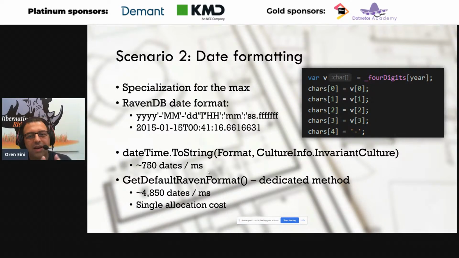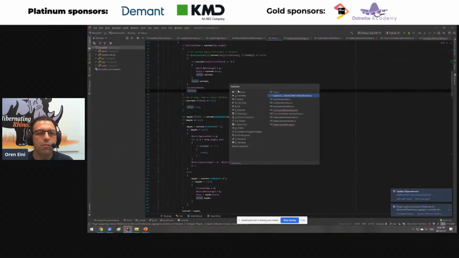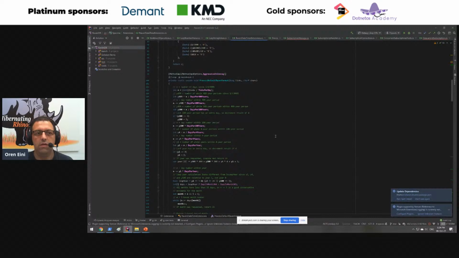Now, let's look at another example. And again, I'm talking here about almost micro optimizations. This is the version of dates that we use. This is how it looks. This is what we call. So at a time, 750 dates per second. This also does quite a lot of allocations. We wrote this method. Now I'm going to show it to you. And again, the point isn't to scare you. The point is just to show you what we're doing here.